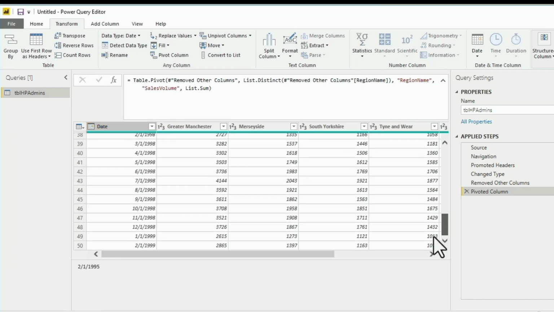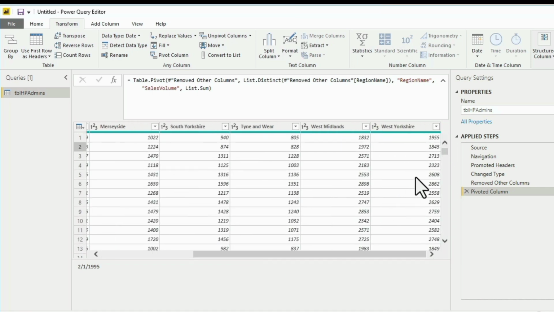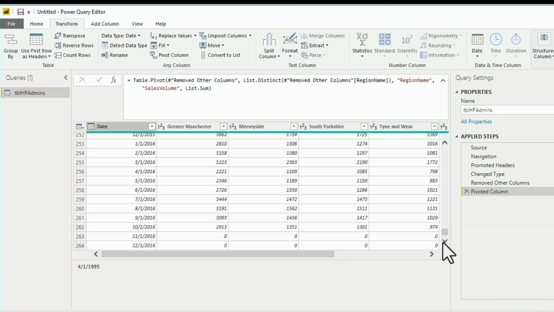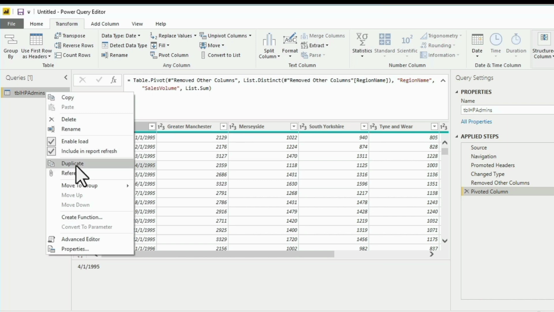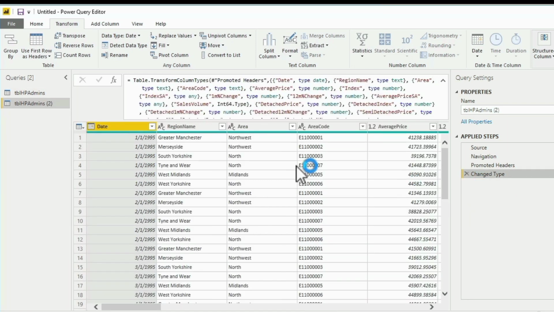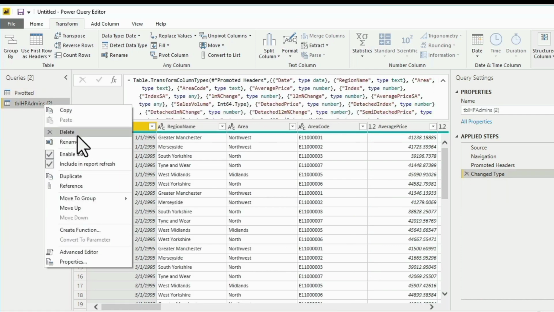We have the date going down, we have the regions going across. We don't have a total like we did in the Excel version, but that's okay, we don't have totals at the bottom either. Now I'm just going to duplicate this, and I'm just going to leave it alone as it was to begin with. So we've got these two. We've got this version, which is the pivoted version, with date running down, regions running across, and sales volume in the middle, and the unpivoted version.